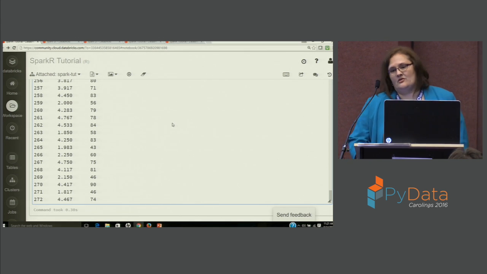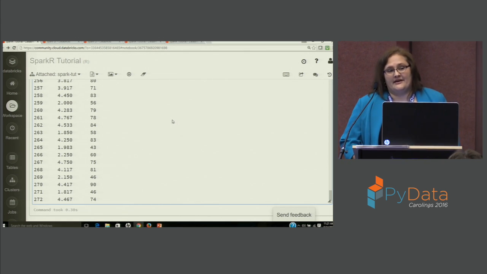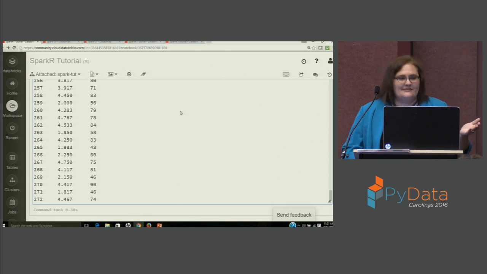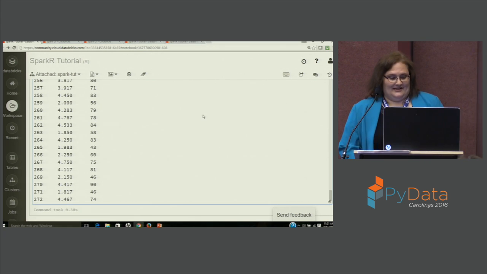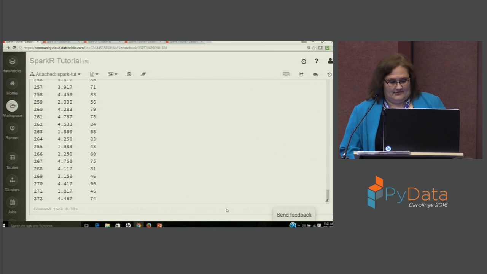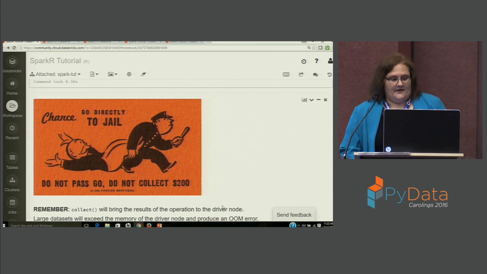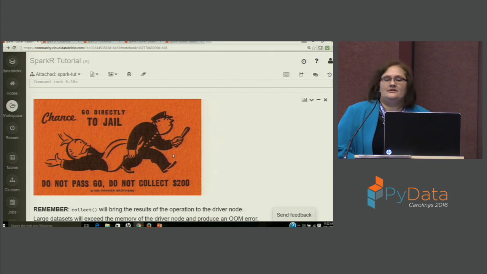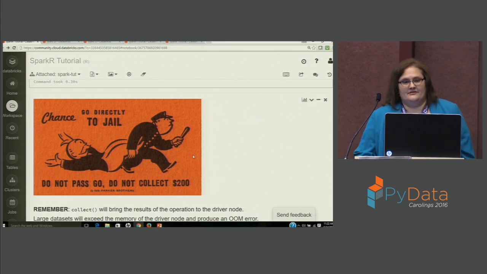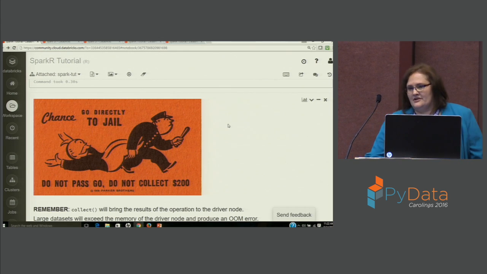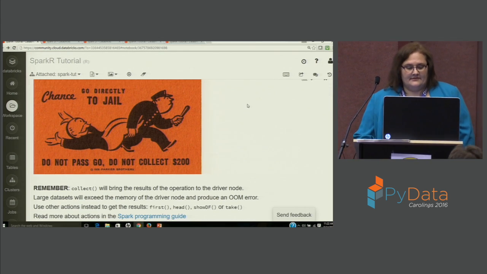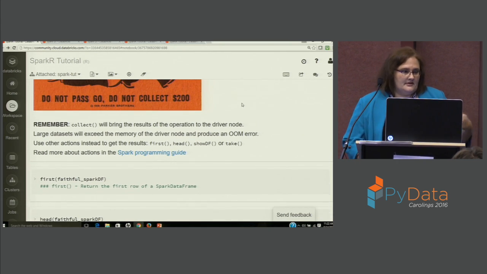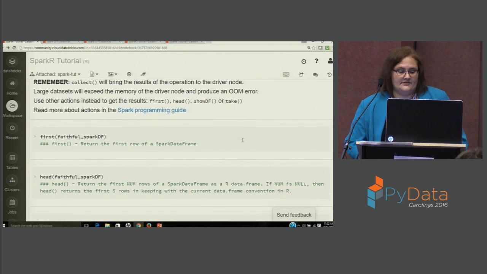But what if you're working with big data? You don't want all of the data back into your R environment, because that's where you would run out of memory, and that was not the point in the first place. So that's why you need to be very careful about using collect. You will go directly to out of memory jail, and do not pass go, and do not collect $200. So be very careful with that. Instead, we're going to learn about other commands that we can use.